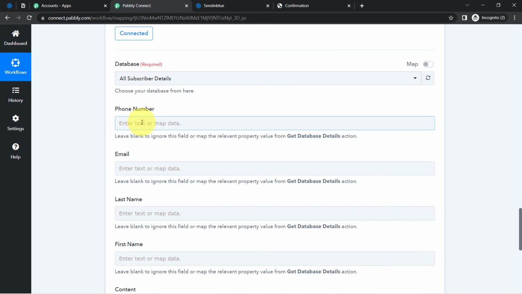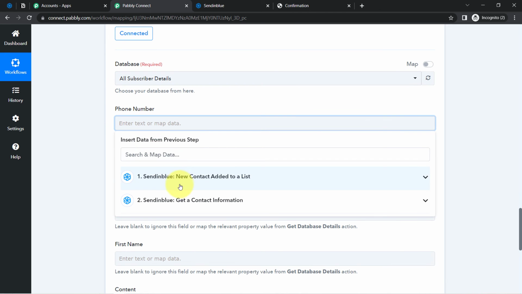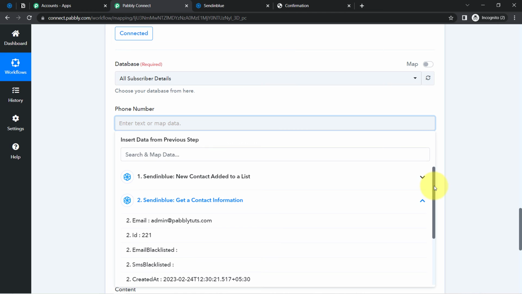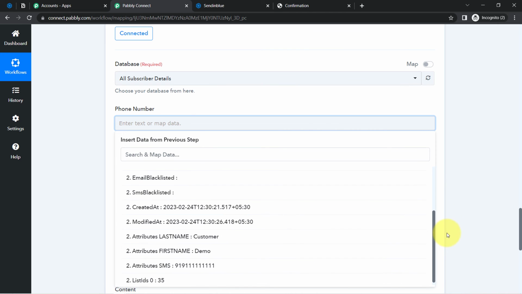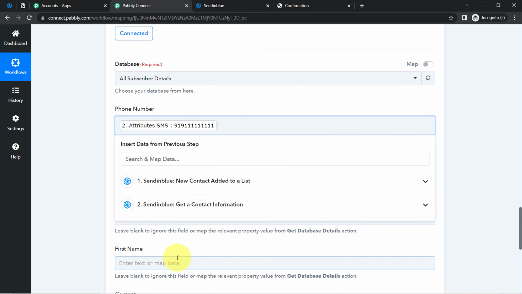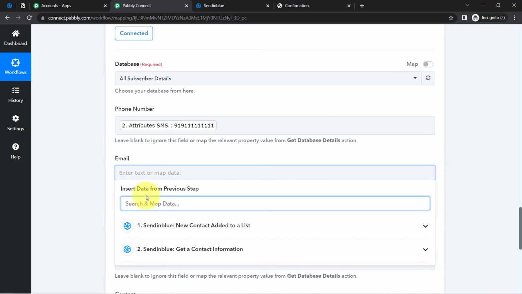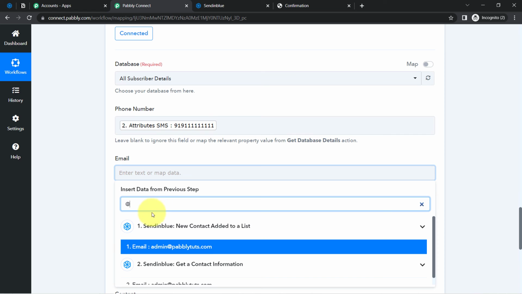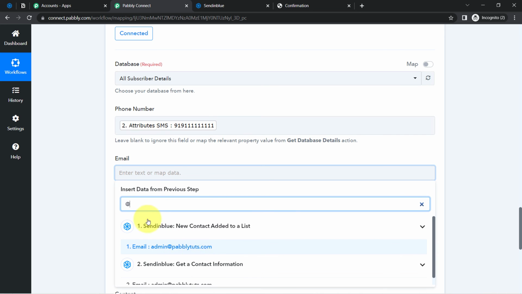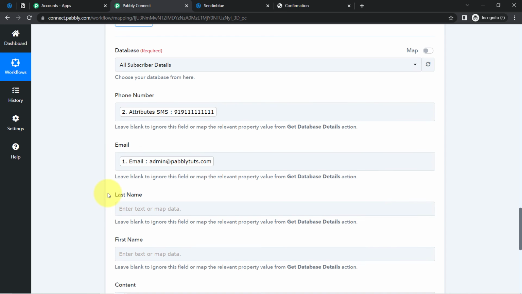Okay, so again I am going to provide the information one by one. And again, instead of providing any value manually, I am going to map this data. From where will I map the phone number, you tell me. Okay, so we have just received the information of the contact, and from here exactly I am going to map the detail. Asking for the email address, I can also make a search here from the search bar. Okay, so with the help of @ I have searched for the email address.